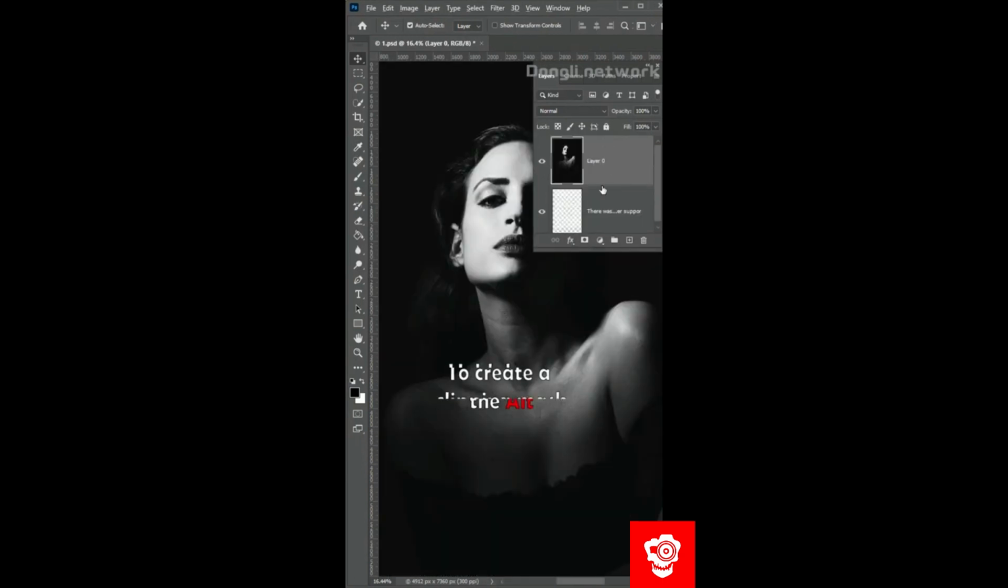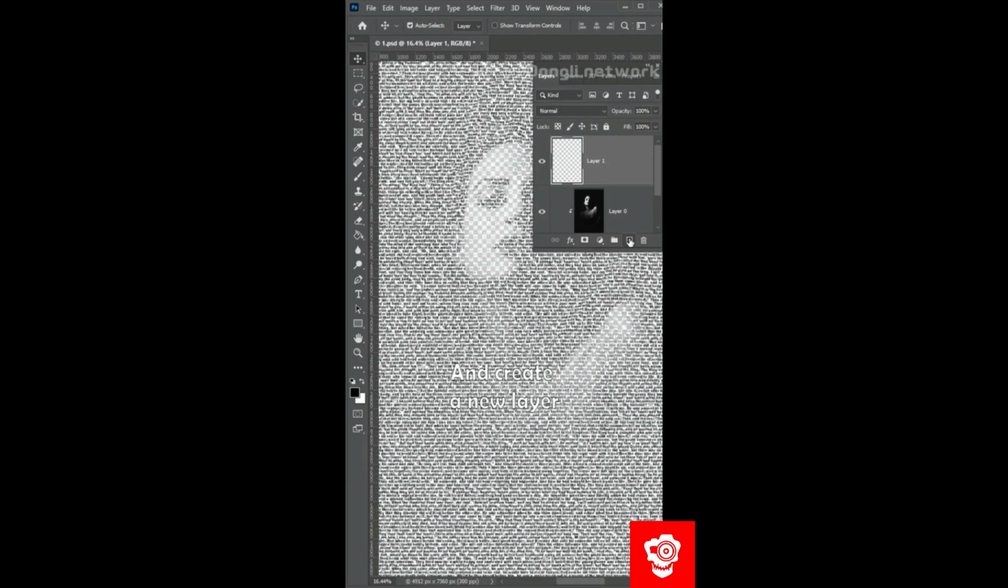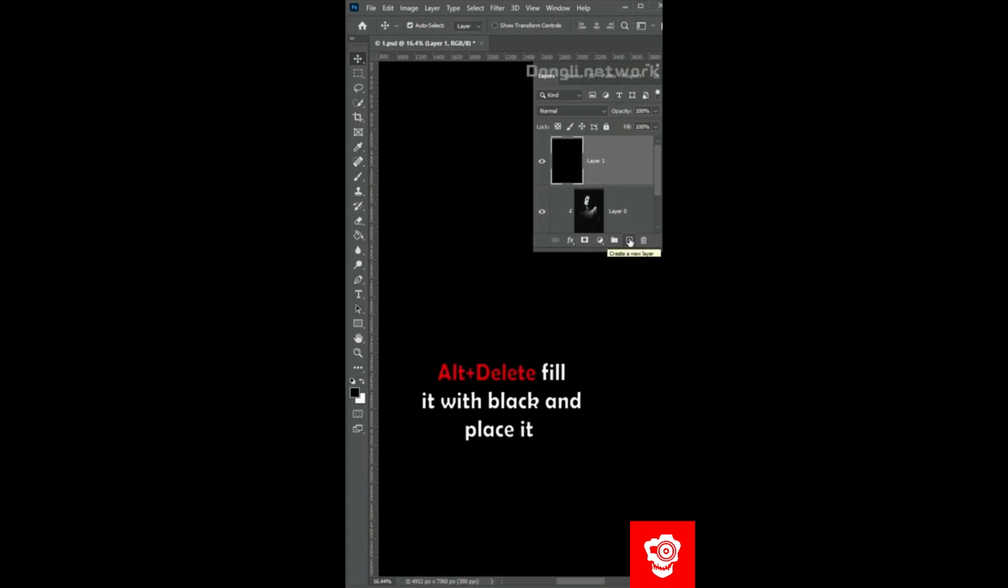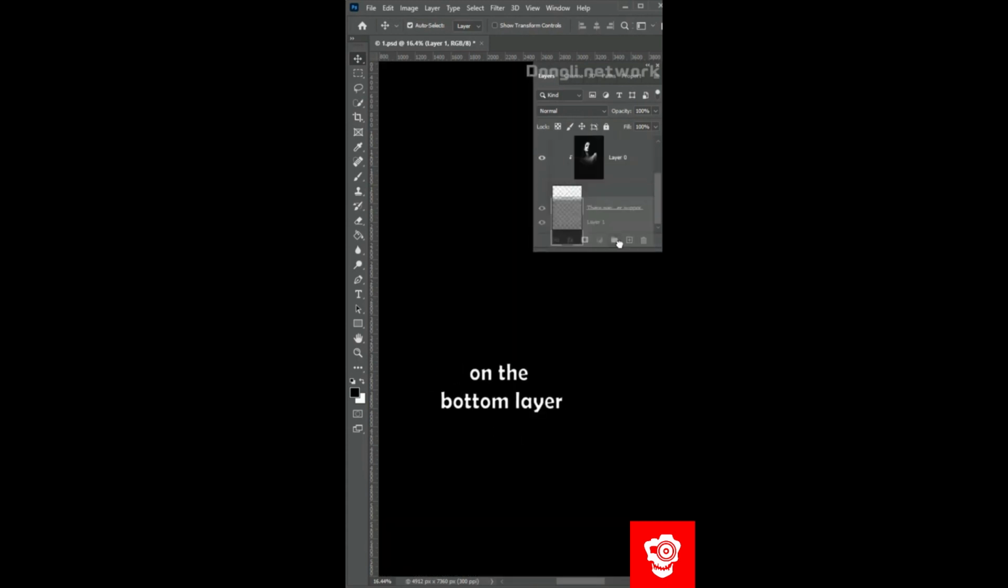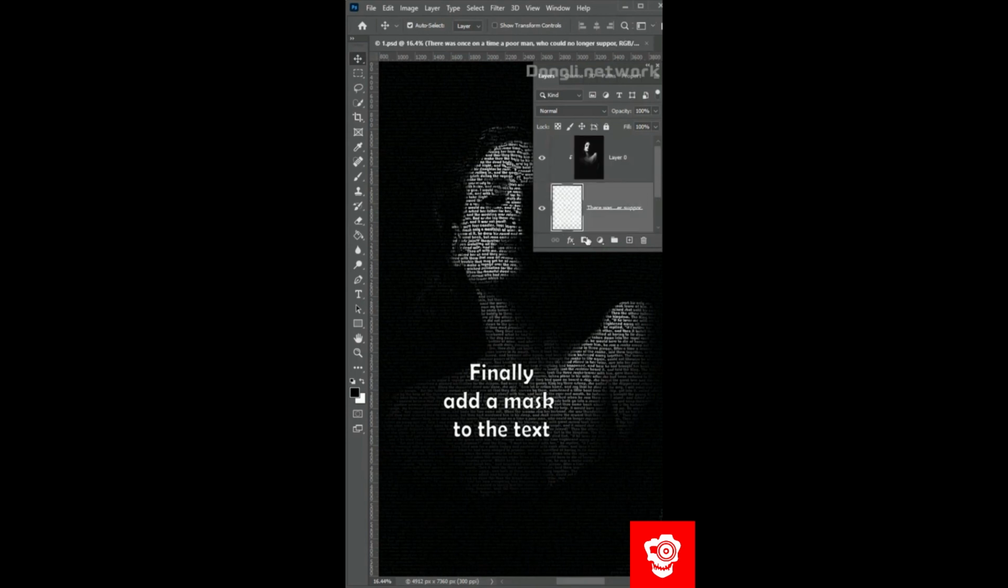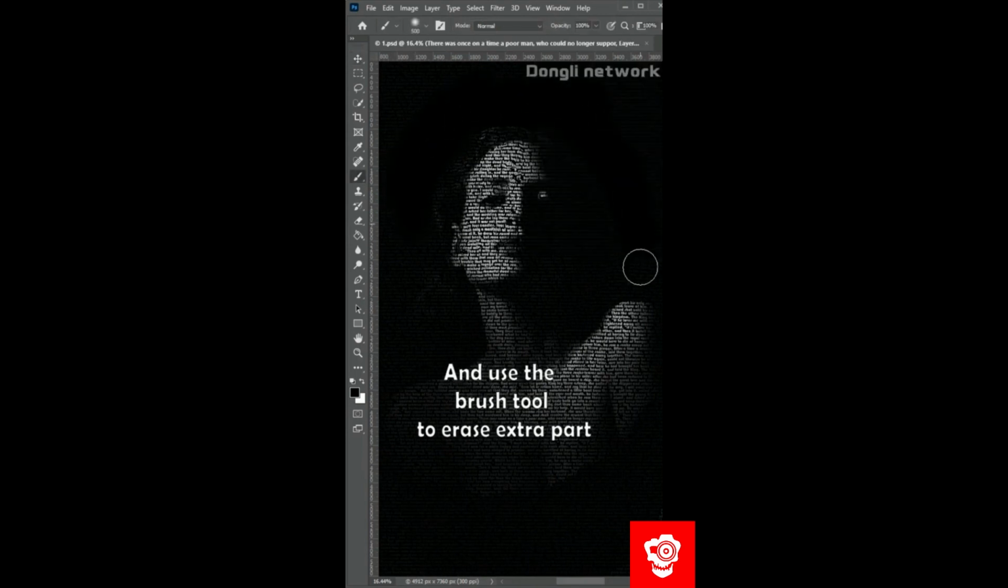Hold down the Alt key to create a clipping mask and create a new layer. Alt plus Delete. Fill it with black and place it on the bottom layer. Finally, add a mask to the text and use the brush tool to erase the extra part.